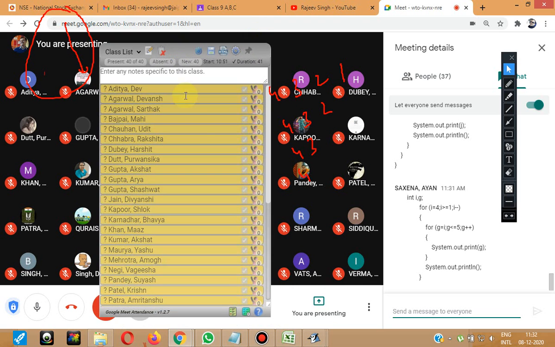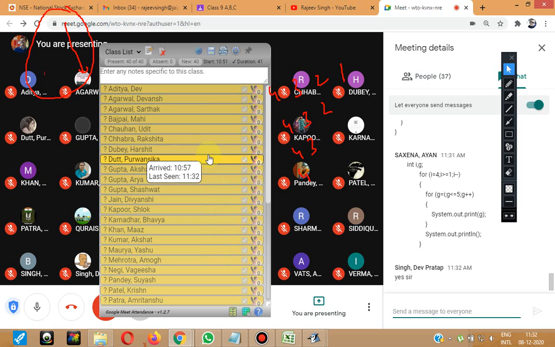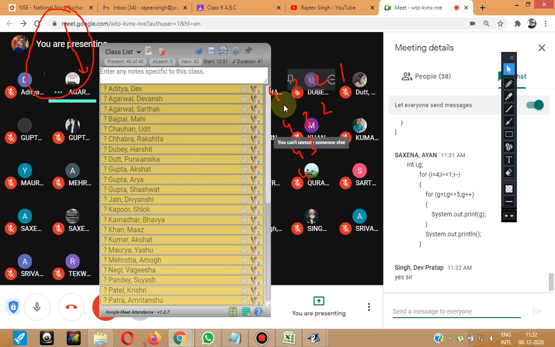Dev Pratap Singh, what will be our outer loop? Sir, please show the question. But it is there. If you can see this in red: 4321, 432, 43, 4.